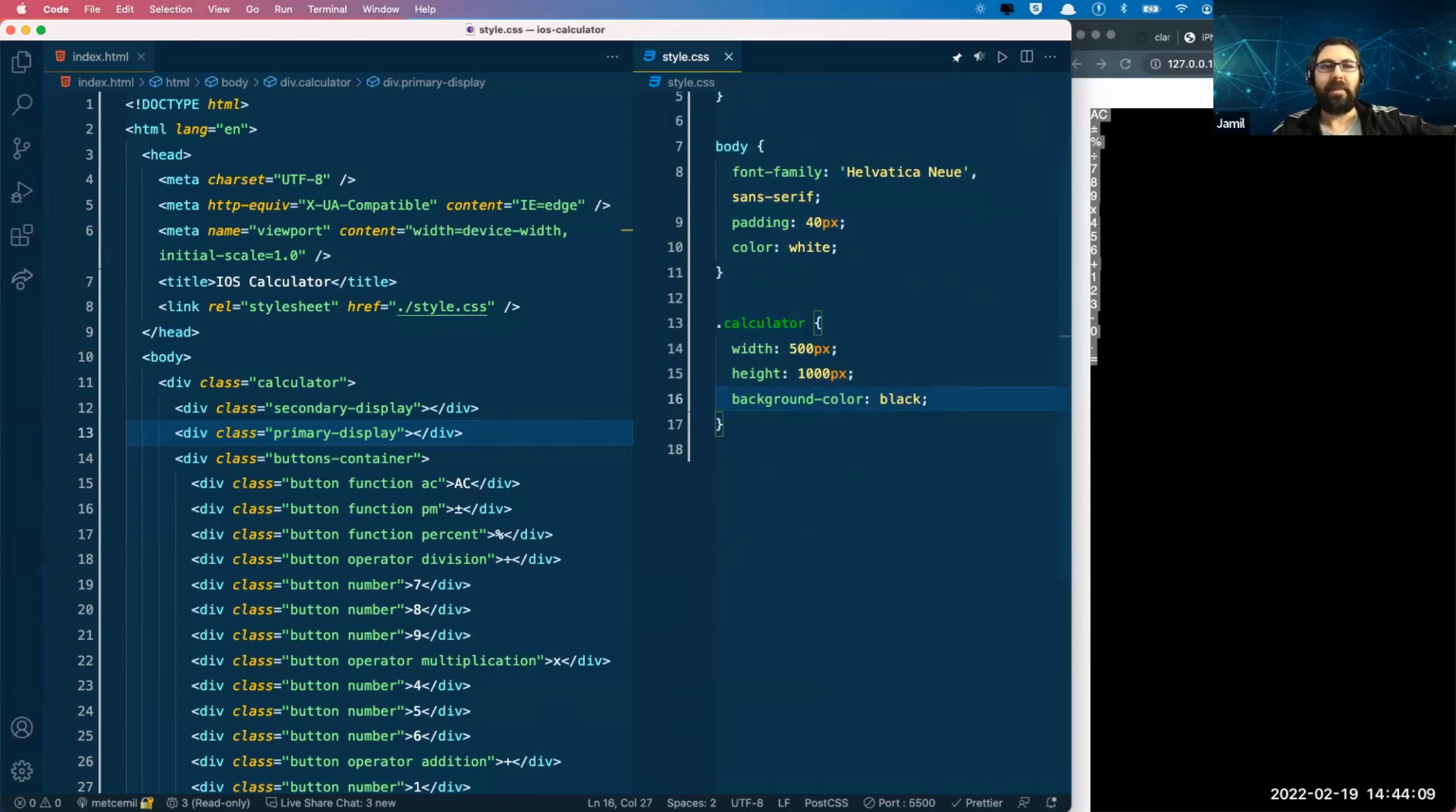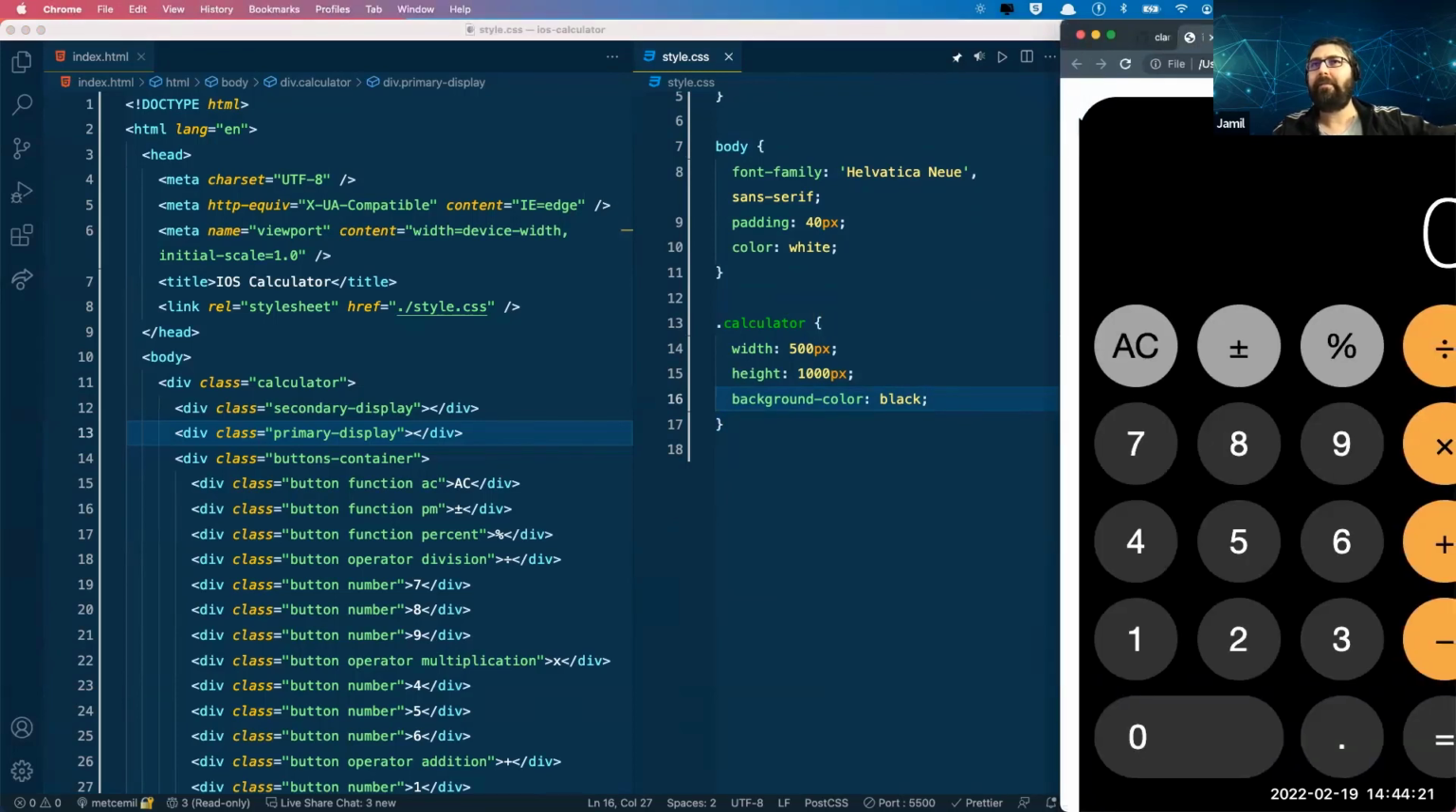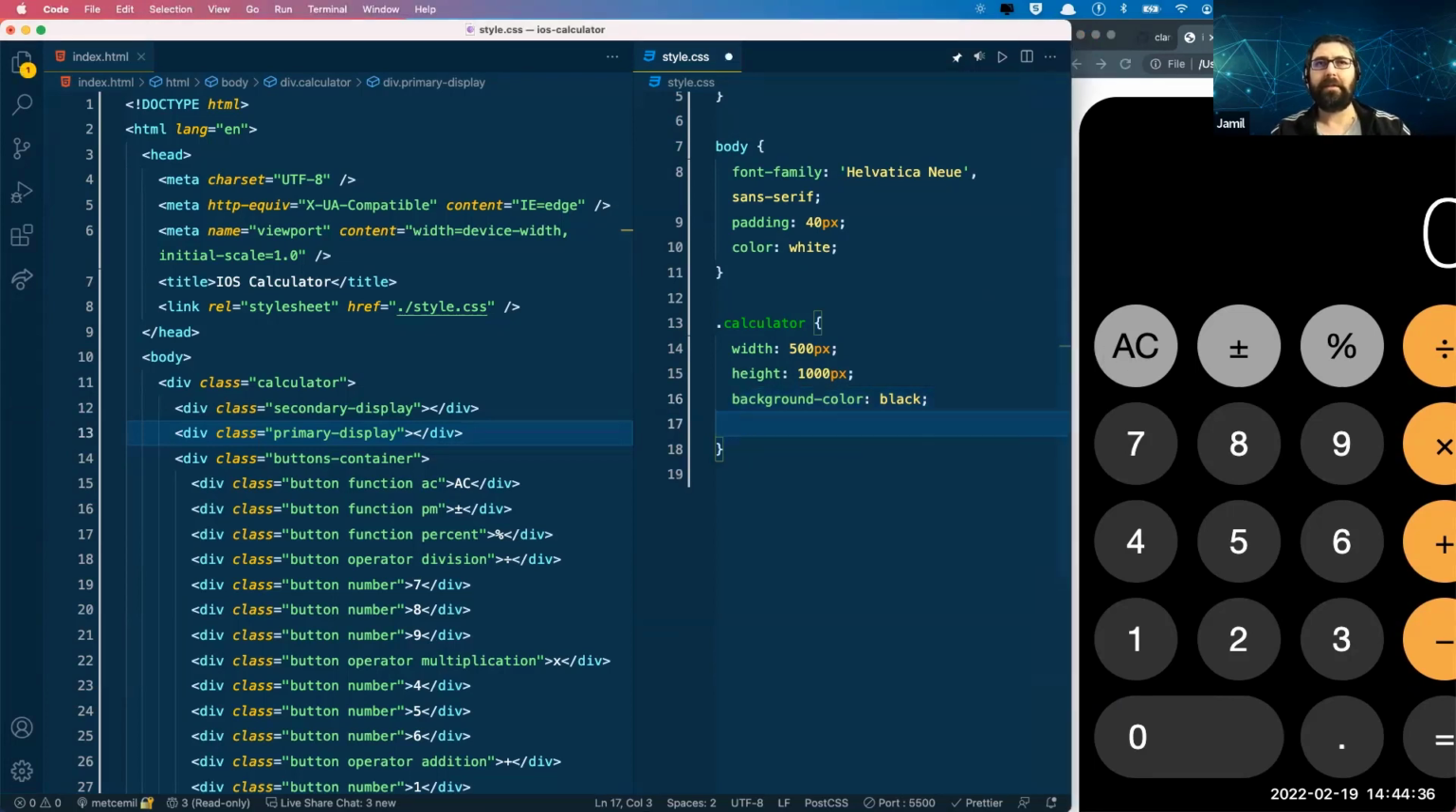So at the end of the day, now let's give some border radius to the corners, and let's see. So we have border radius on the corner. We have some spacing here, as you can see, some padding here. What else do we have? I think for now that's all. So let's give some border radius.